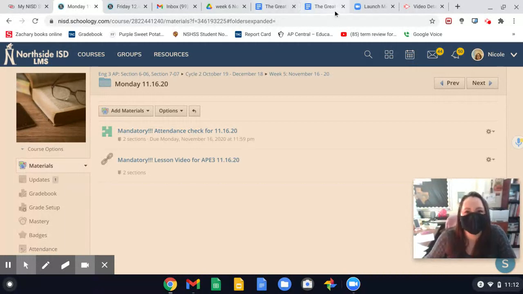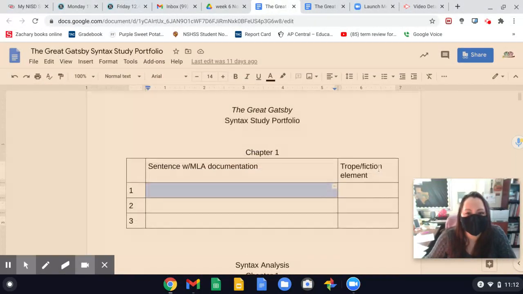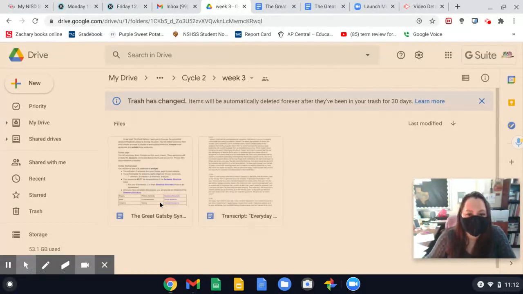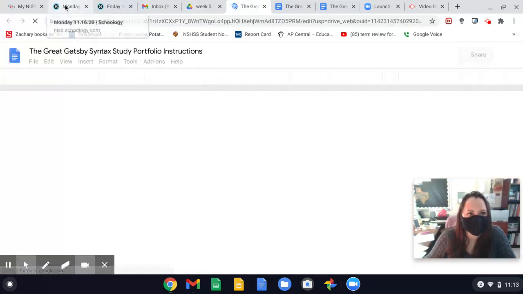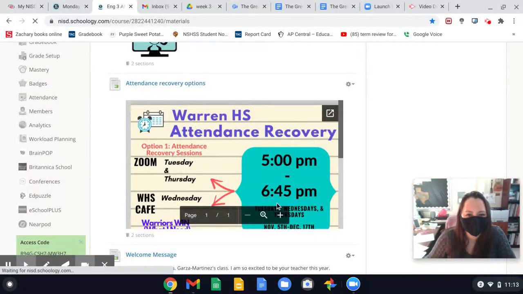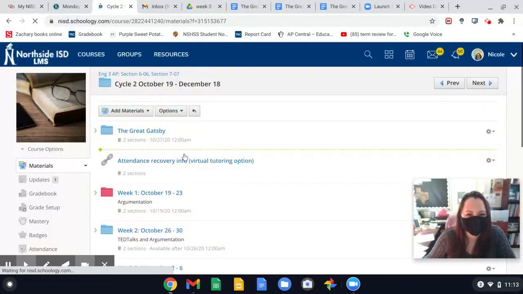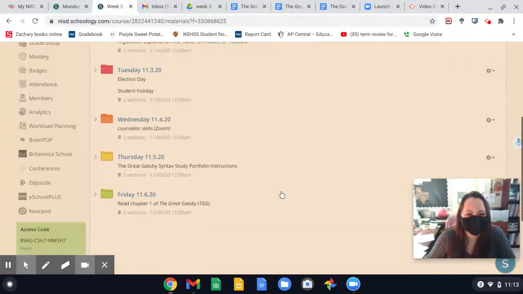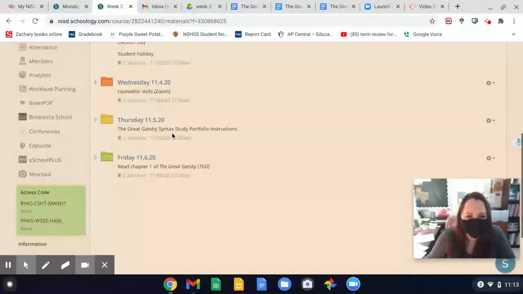So the expectation is that this is the portfolio. If we take a look back at week 3, this is when I assigned the project, saying this is our focus. We're starting to read. Here are the instructions. Let me see if I can find it in our Schoology folder. I assigned it officially on November 5th, where I'm giving you the instructions. And then the next day was a reading day for you to read chapter 1 of The Great Gatsby.